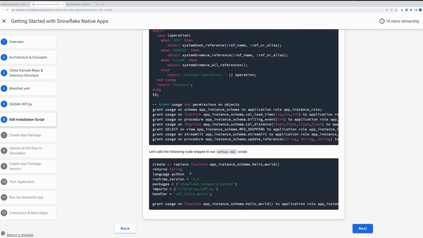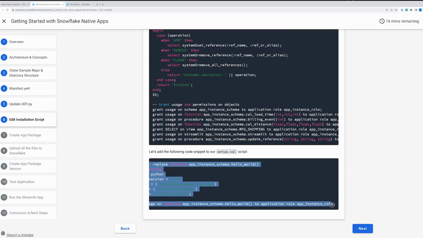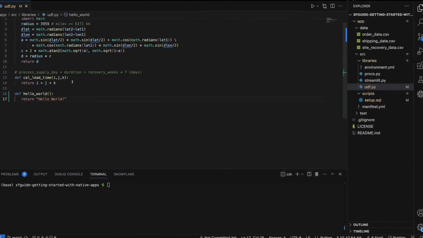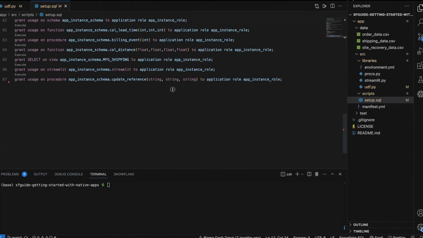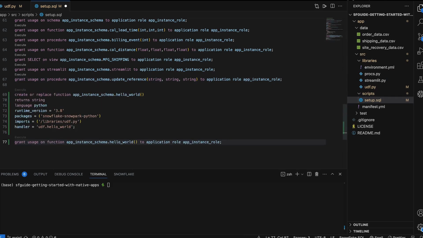And what you want is the second code block at the bottom of step 6, which does exactly what I just mentioned. So let me copy it first, and then I will give you an overview of what it does. I'm going to go into the setup.sql file, go down to the very bottom. And all we're doing here is creating this function, just saying, hey, hello world, we're defining it.